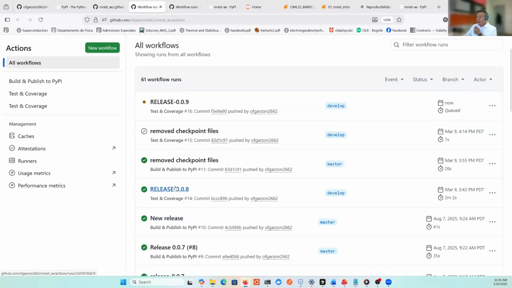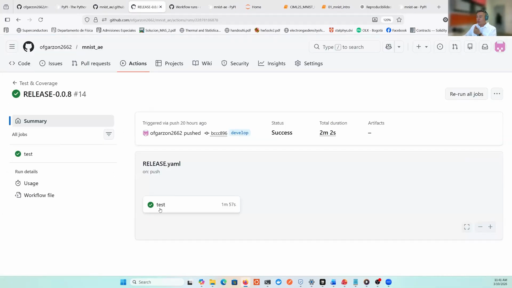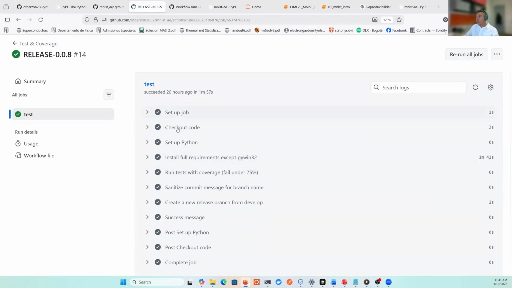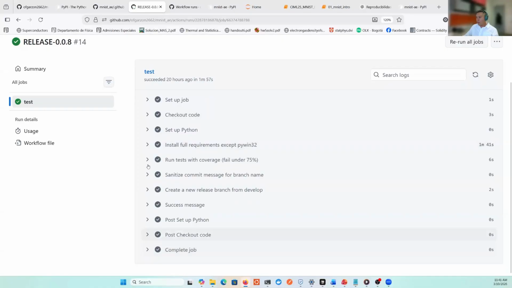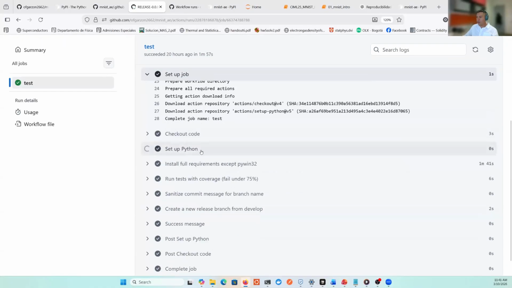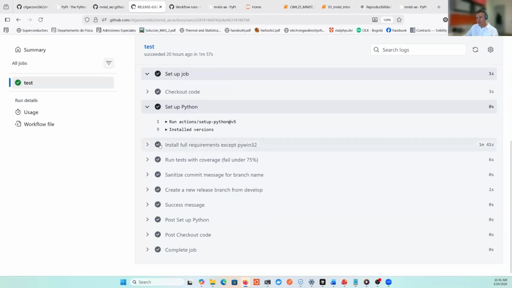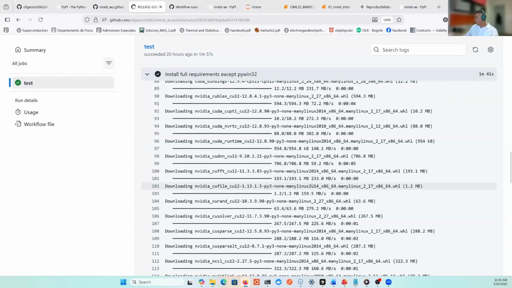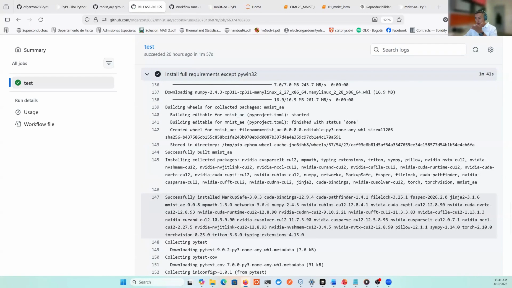It takes a while to run, so I'm going to take a look. I want you to see a previous run that I did before this talk. So essentially that's what happens here. First of all, it sets up a job and it sets up the Python version. Then it installs the full requirements.